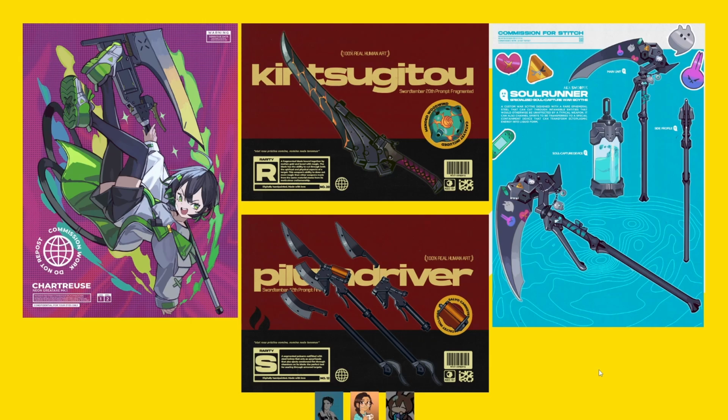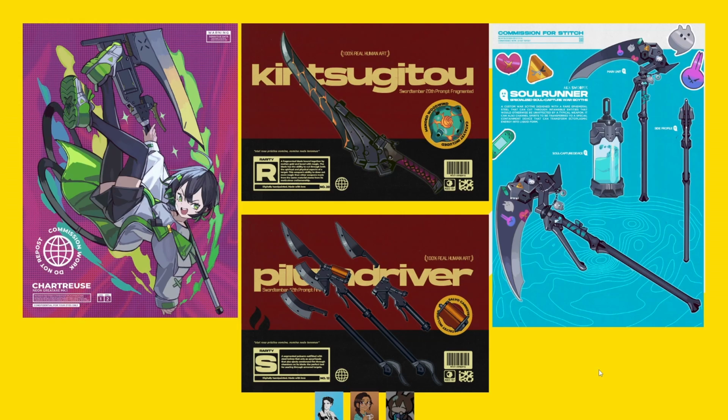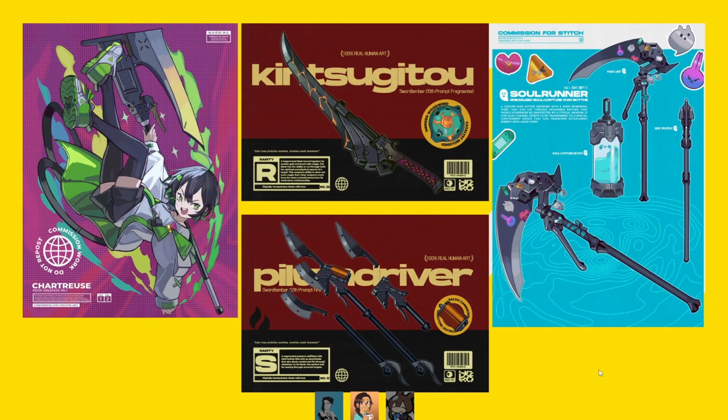Yeah. I mean, famously, you redesigned Ruby's room, right? Because you were like, this is not a teenage girl's room. I know. I love that. Put some Grimm toys on the shelf. Kids love toys, right? Well, she has the Grimm statues, but there is a very lack of detail or personality in the room. Understandable given the technical limitations, but very missed opportunity.